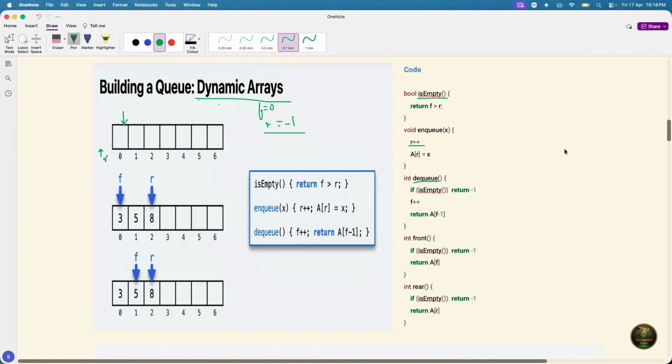So let's see this dry run with this code. Suppose you first inserted 3. When you enqueue 3, your r will become 0 from -1, right? And in your a of r, what will go? The element will go to a of 0. Suppose you enqueue the next element, which is 5. Now your r will become 1 and now your a of 1 will become 5. Similarly, when you enqueue 8, your r will become 2 from 1 and your a of 2 will start holding the value 8.